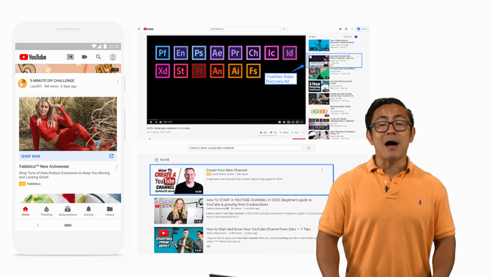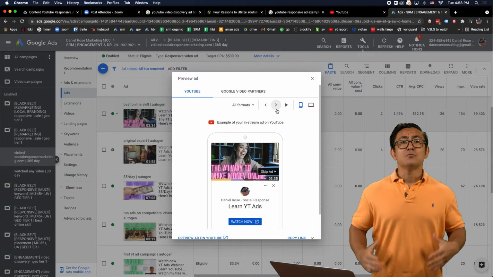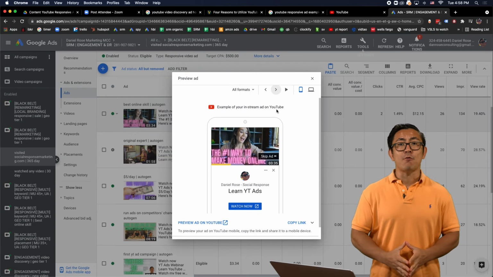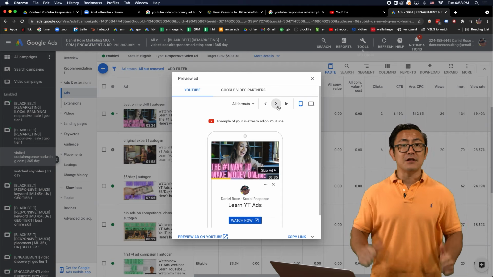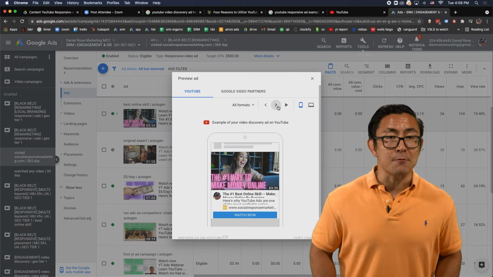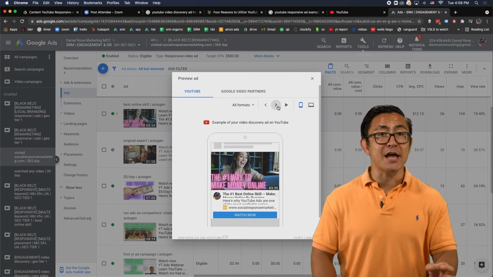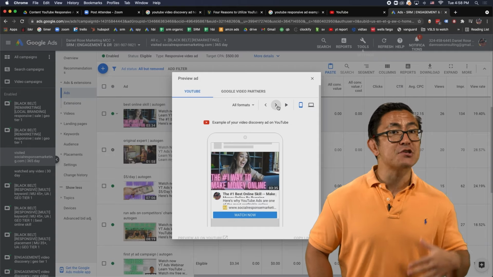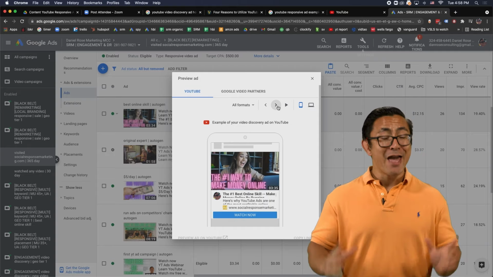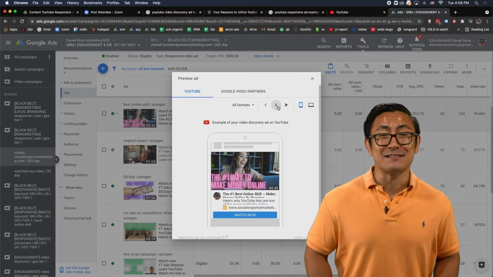They're being replaced by what's called responsive ads. Responsive ads are a new YouTube ad format that could show in either video discovery or InStream form. This is a huge change. In my opinion, the biggest change to ever come to YouTube advertising. And fortunately, you came to the right place to learn about it.